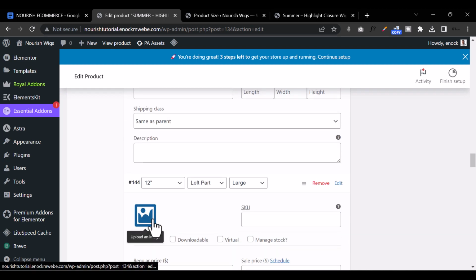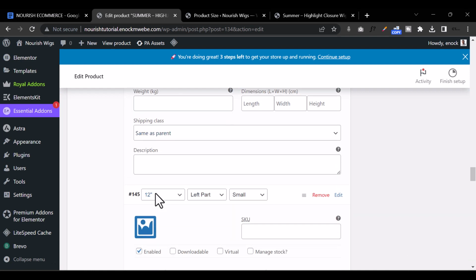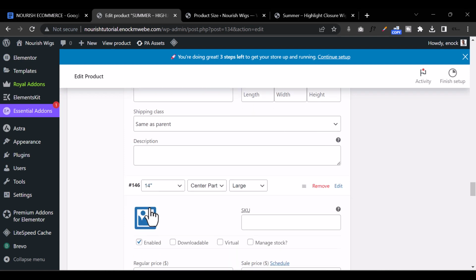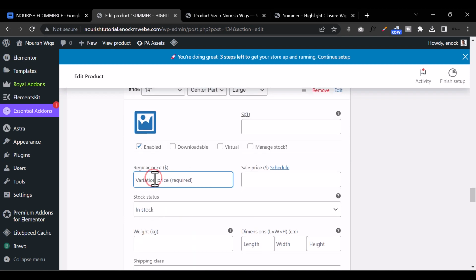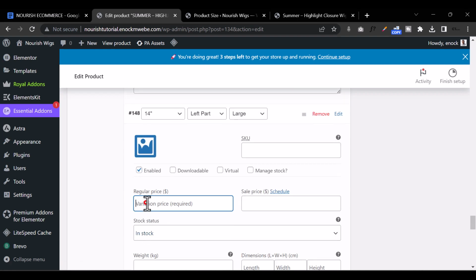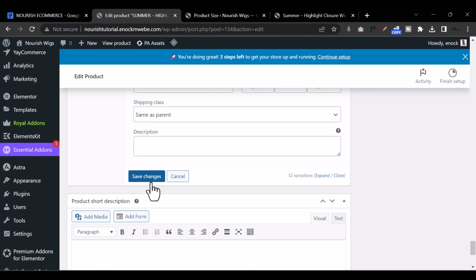So I'm just filling these out for purposes of making them displayable. Nothing major here. These are all dummy values. All right, so I hope you guys get the idea. Once all those are filled in, then you can click save changes.